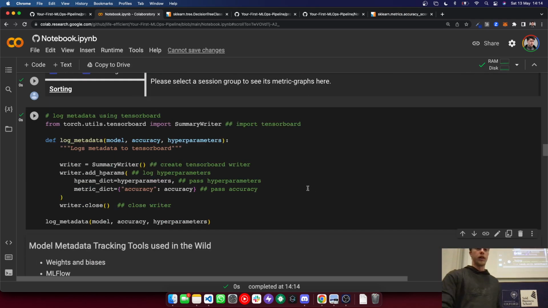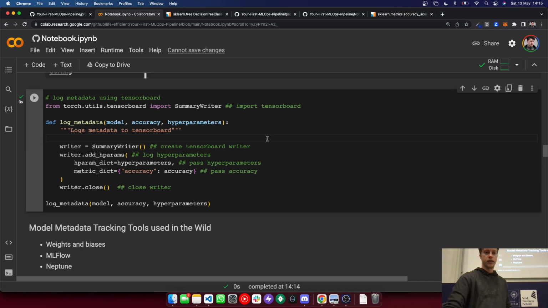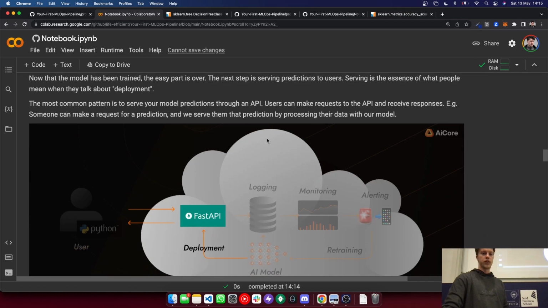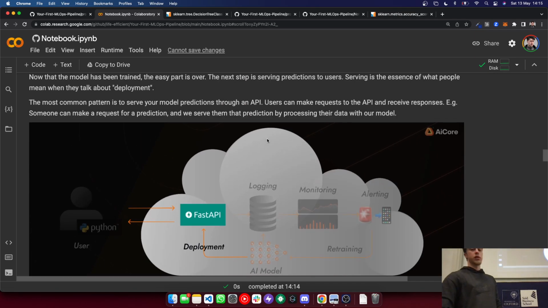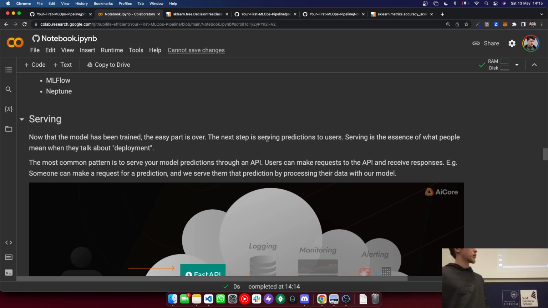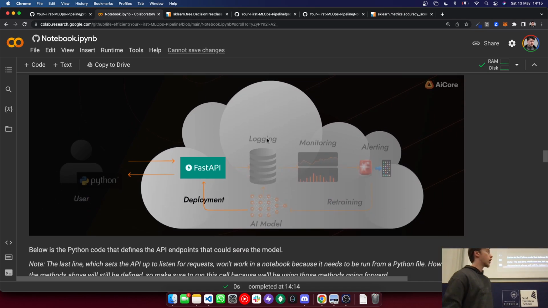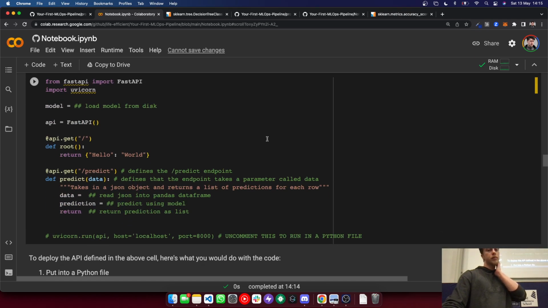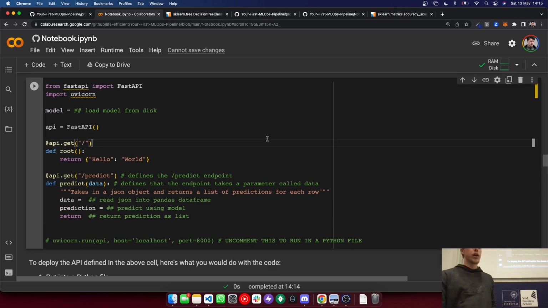Great. So moving on from that, we've logged the data. Now the right thing to talk about, I think, is serving. So serving would be taking this model, deploying it, and putting it into an API, essentially. So this is the code in the next cell, which you'd put in a separate file, and you'd run that Python file on a computer somewhere.